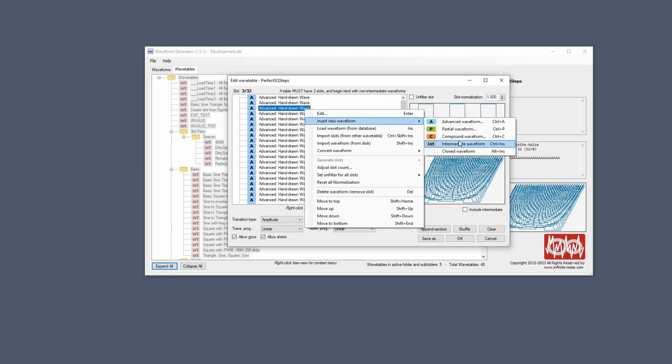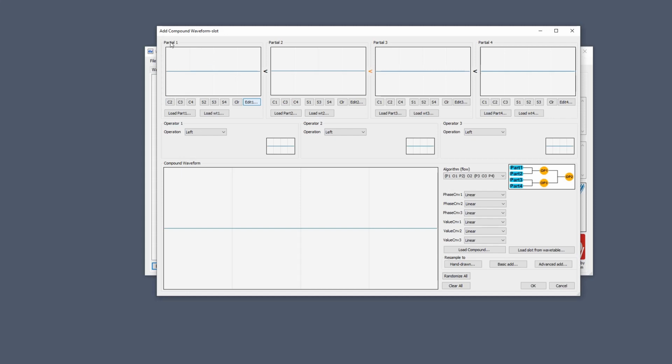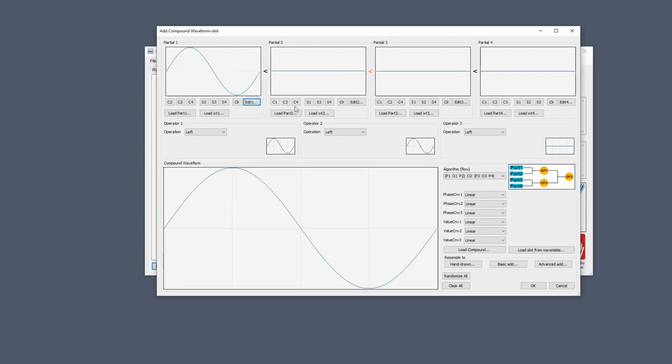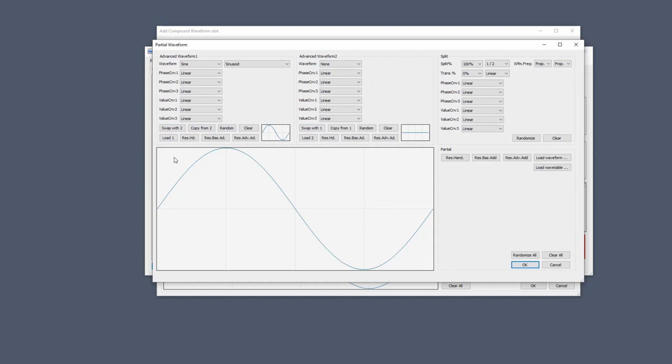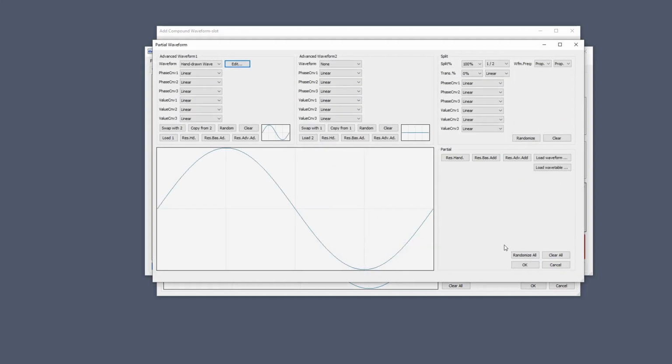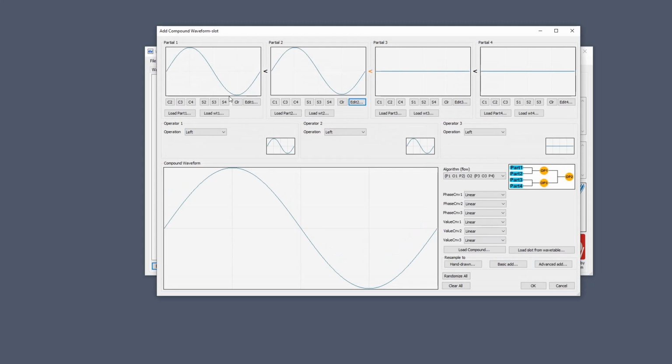For example, if we do compound and we simply do sine. And here we copy that sine and we choose to convert it, resample it into a hand-drawn. Let's try to remove one digit and reduce it. And it reduced it by almost 5%. It's not a lot. And we click OK and OK. So here we have an original sine, and here we have a hand-drawn that has been reduced.